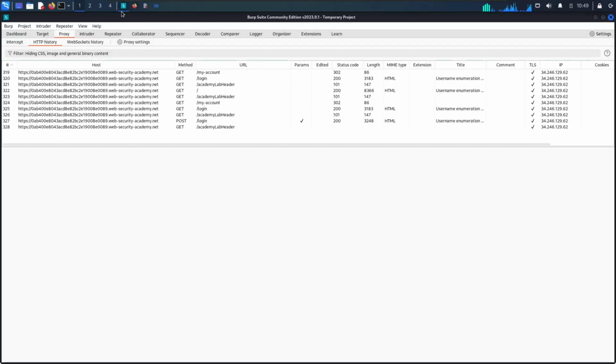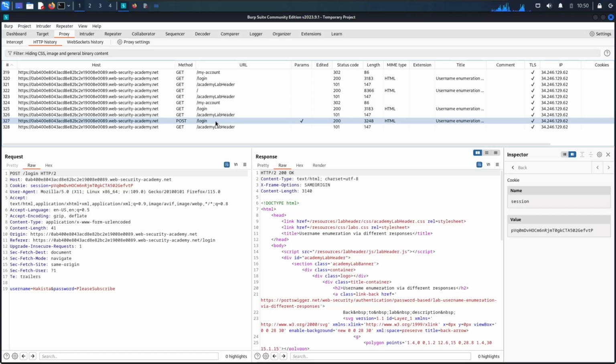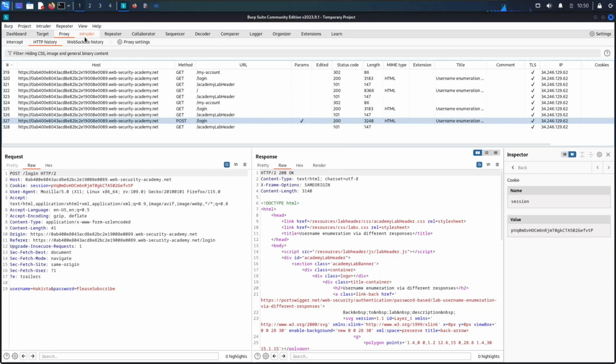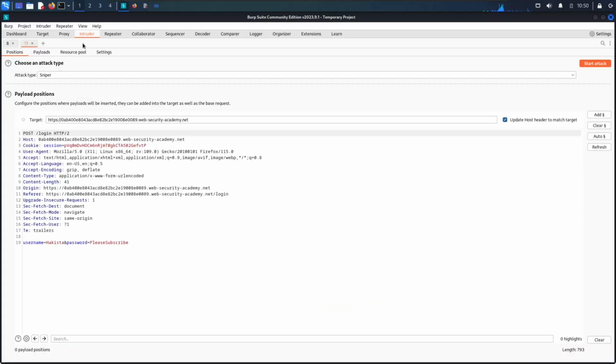And let's go to our Burp Suite and let's capture this one, the login. Okay, so this is the login call, which is a POST request. What we're going to do is right click and send it to Intruder. Once it turns orange, we can parameterize this username by clicking Add.